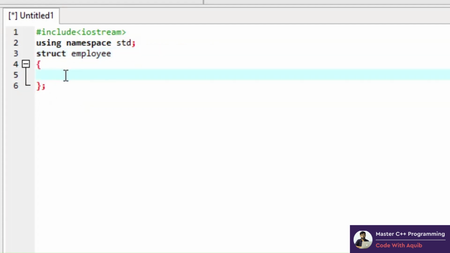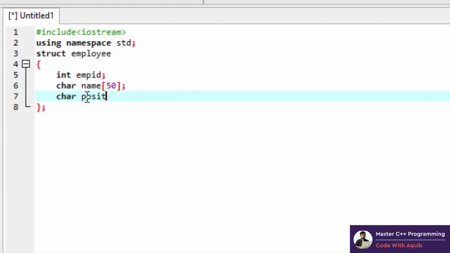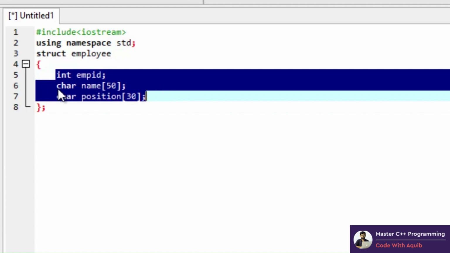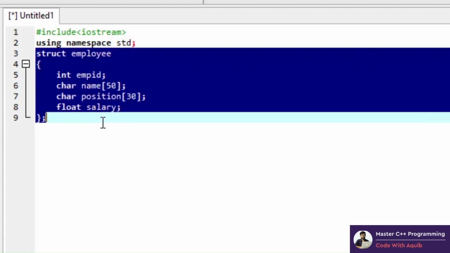In here we can declare the different data types which we want. We can say employee ID. We can use an array for the name of the employee, right? We can use another array for the position, maybe 30, maybe a supervisor or something like that. So as you can see, we can have different data types. You can have float, you can have anything. You can have float for maybe the salary of the employee and all that, right? So this is the basic structure.